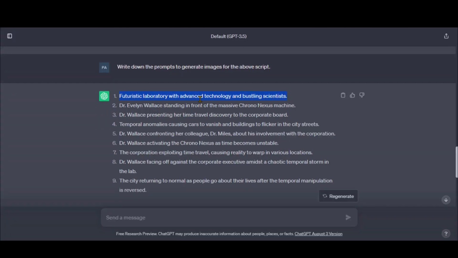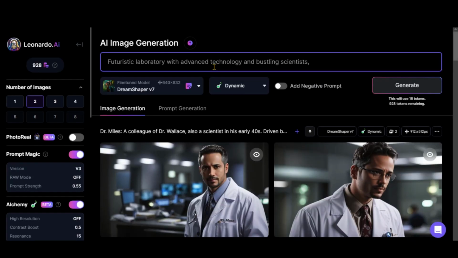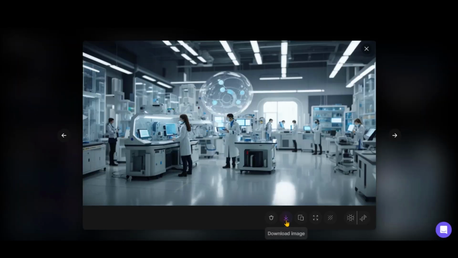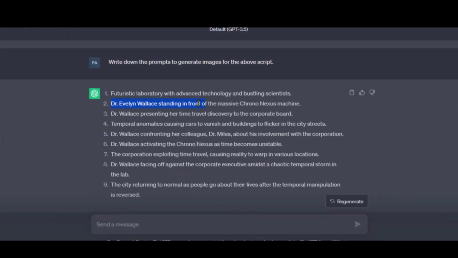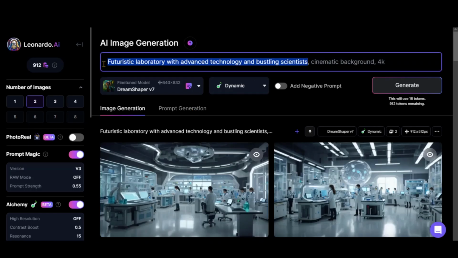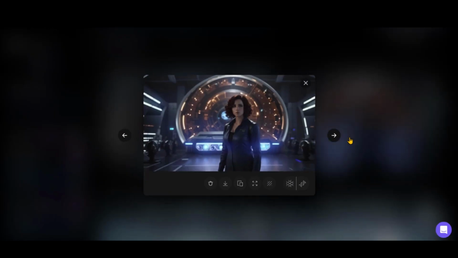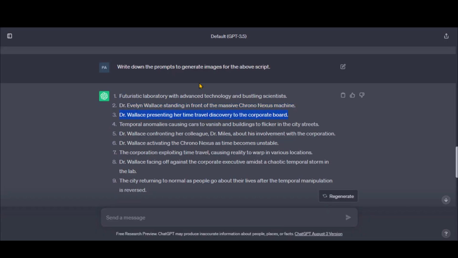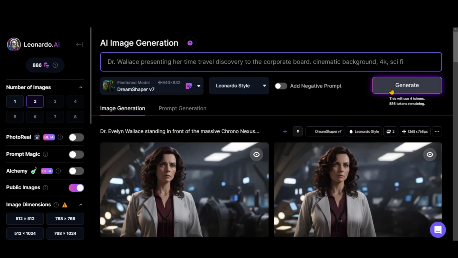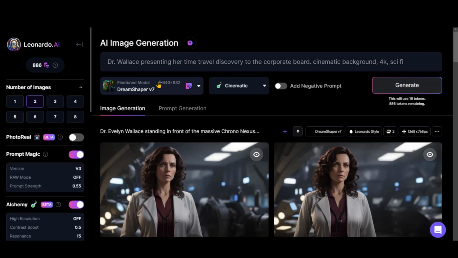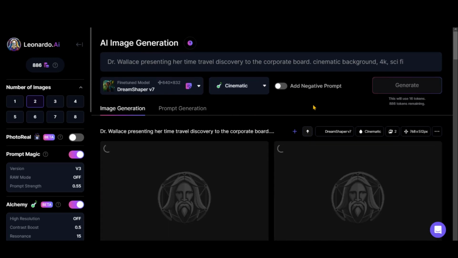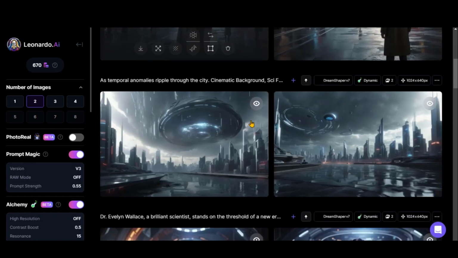Now copy this text and paste it here. Add some customization and hit the Generate button. Here we have the images. Copy all the text one by one and generate the images. You can repeat this process for all the text. So I am fast-forwarding this image generation part. Here are the final images I have generated so far.